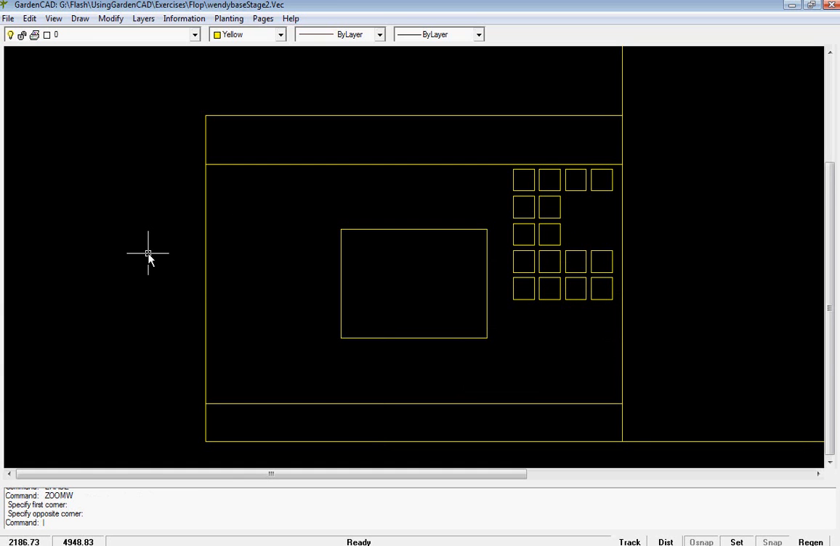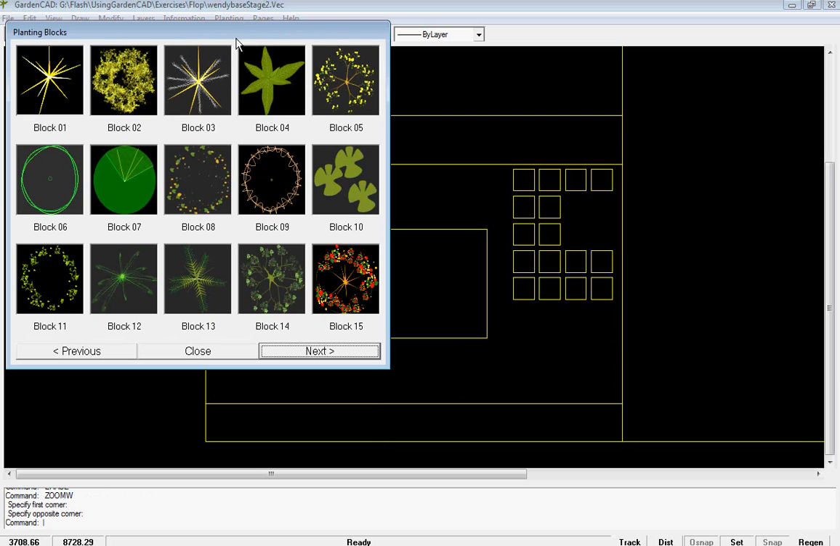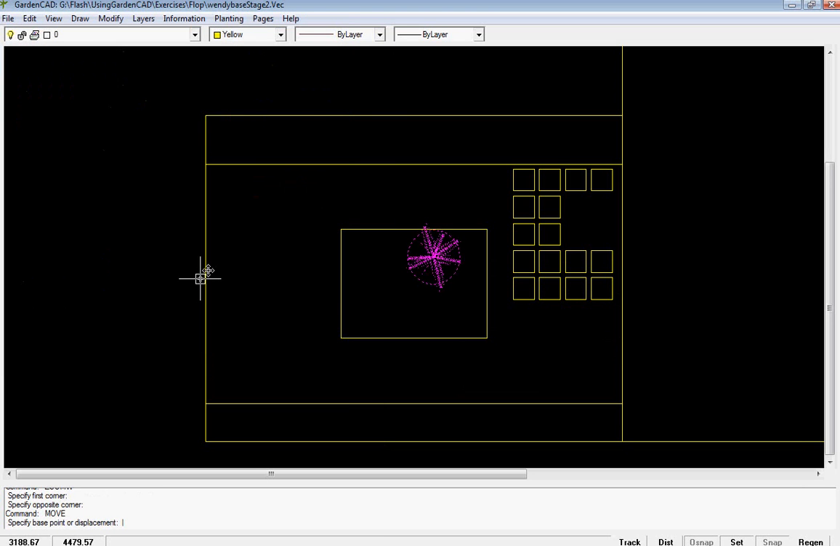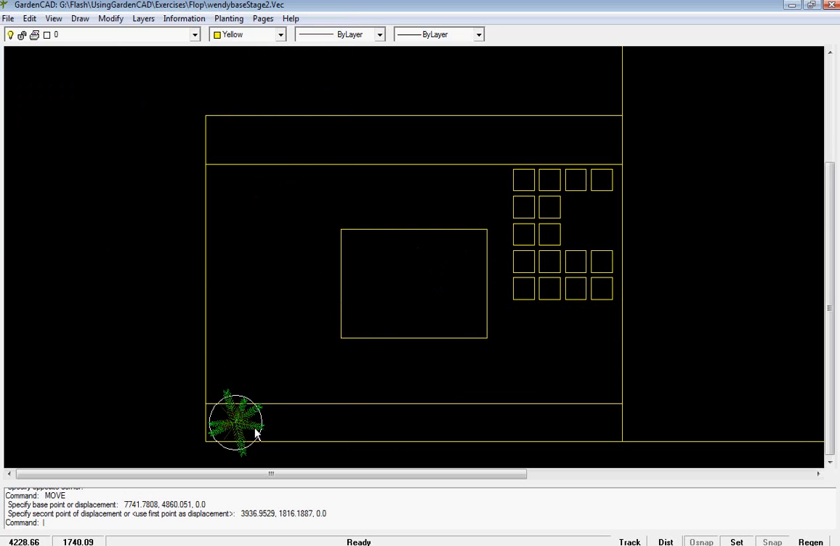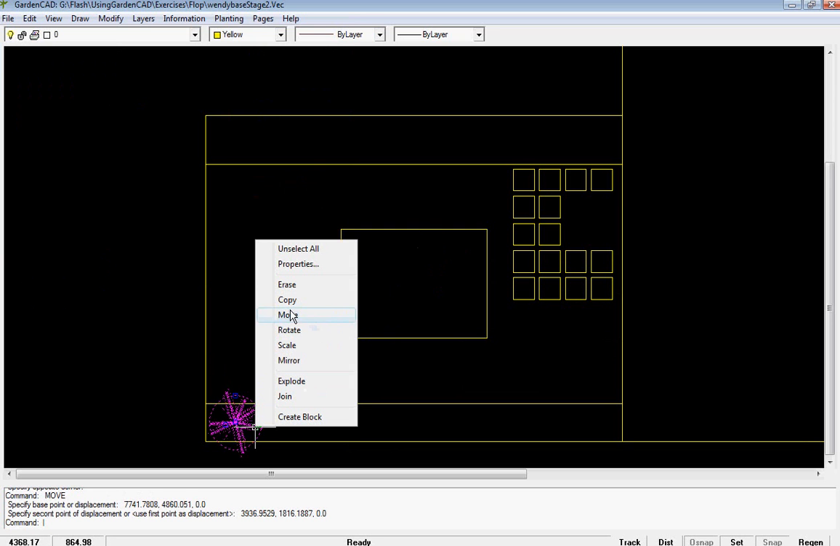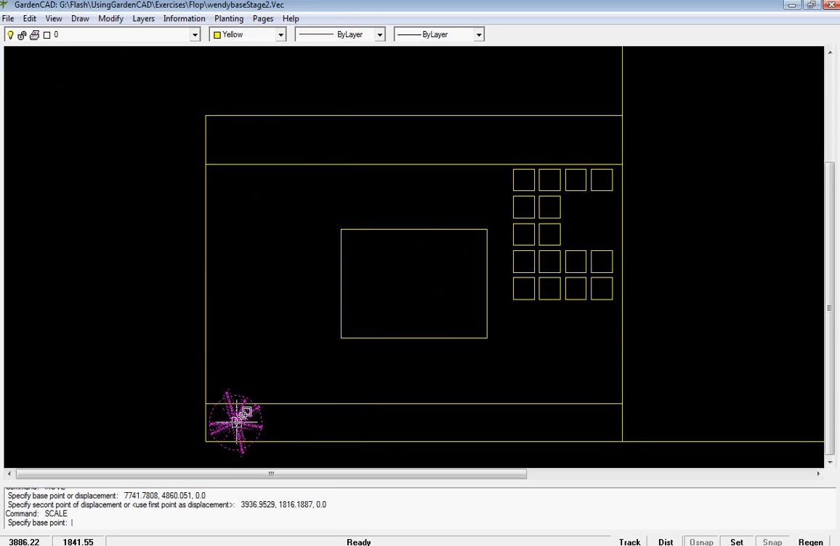Now comes the fun part. We start putting our planting in. To do that, it's just planting and blocks. The first thing we might want to put in is the pygmy date palm, so we pick that, move it into position. Now they come in at 1 metre in diameter, so what we'll do is scale those down just by clicking in the middle, and we'll bring it down to about 3/4.